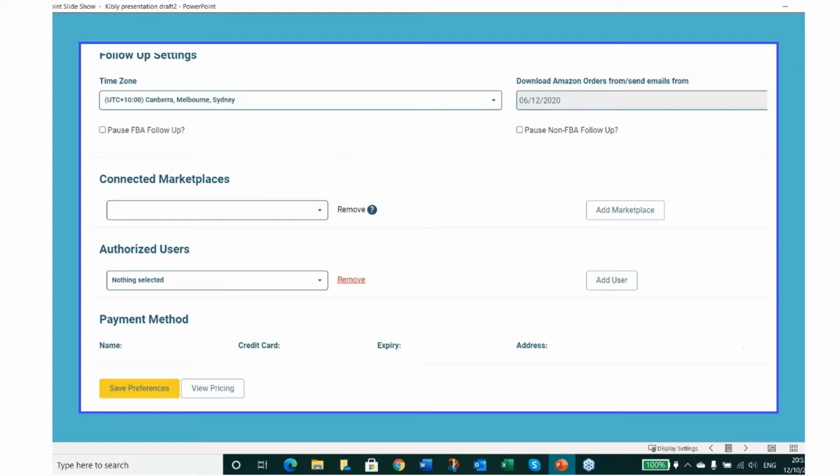Then when you scroll further down the screen, there's just a couple of other things that we need to complete here. The time zone, you do have to select that, otherwise it won't let you save your application here. You don't need to worry about the connected marketplaces. You won't have any at this stage because you're in the process of setting that up. And when the integration is complete with your seller account, then your marketplace will show up here.